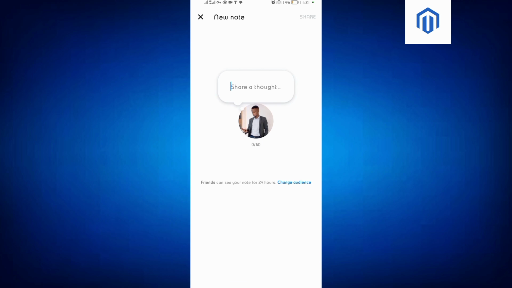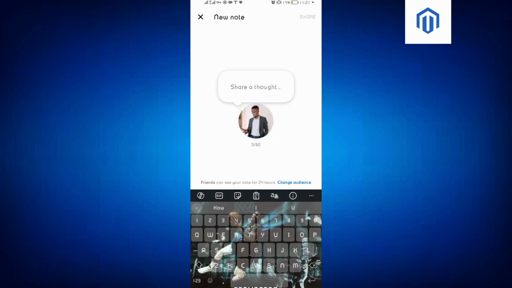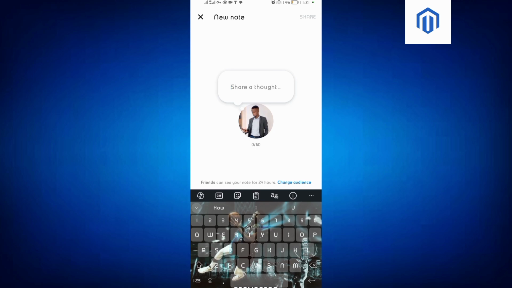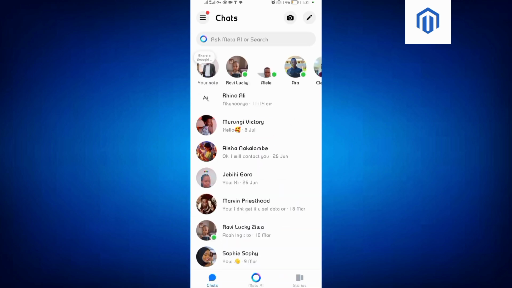After doing that, I'll head over to my Facebook Messenger, and what I'll do is simple. Just come over here and click on share thoughts. When you click on share thoughts, this time around you'll find the music icon there. You just need to refresh your Facebook Messenger like this, and then you'll be able to find the icon there and share your thoughts using the music icon.